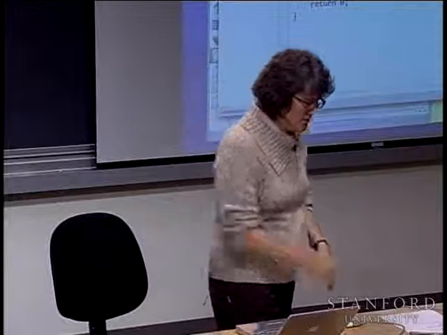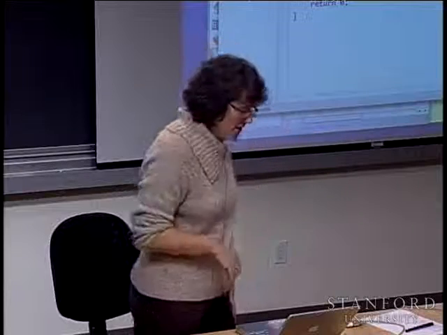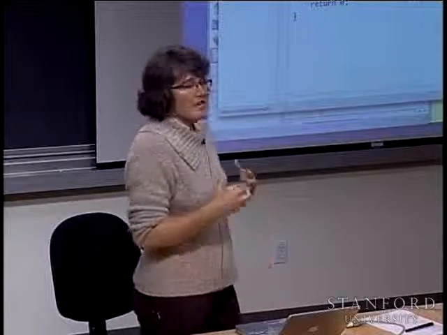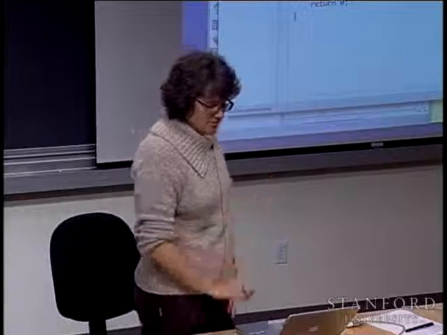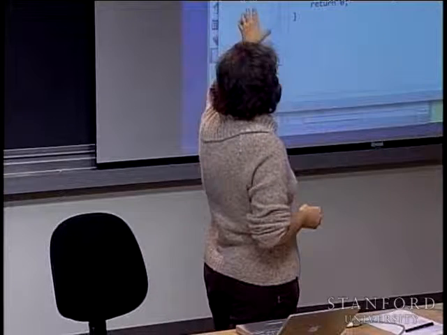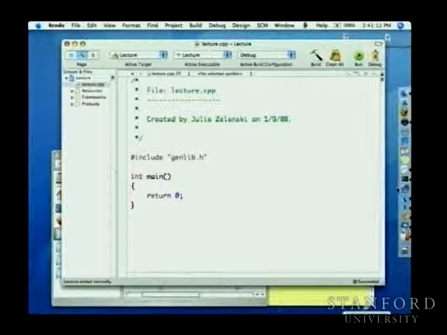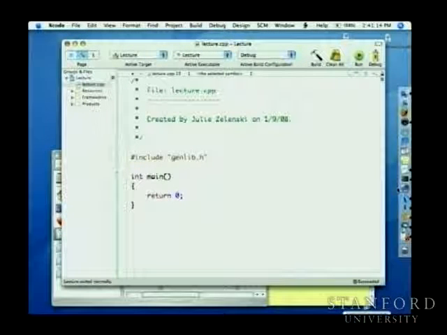So I'm going to do a little bit of development of a program that looks very similar to the one I just wrote, but I'm going to play around with it a little bit to get at some of the things that are different about C++ and how the tools work. This is basically what an empty project starts me off with: the include for the genlib that I'll always have, my int main that returns 0, and nothing else.